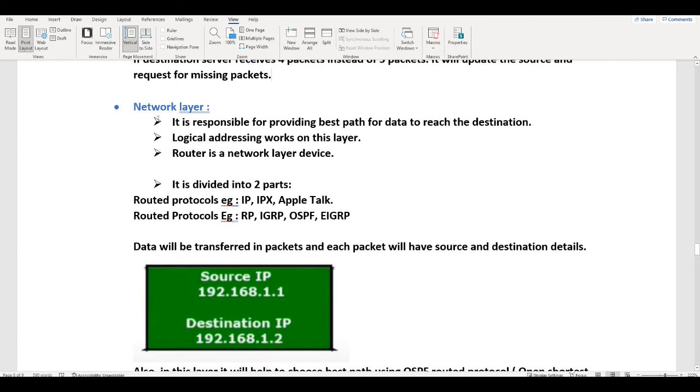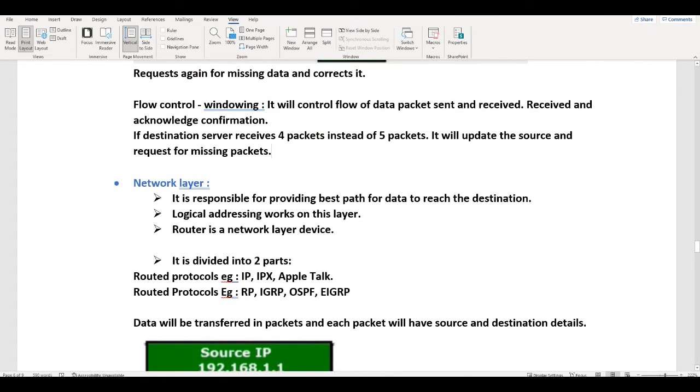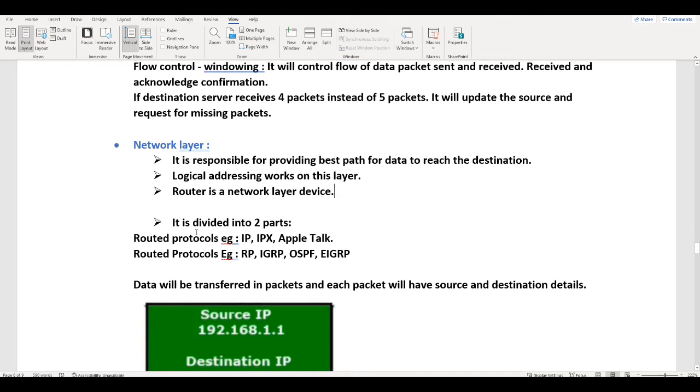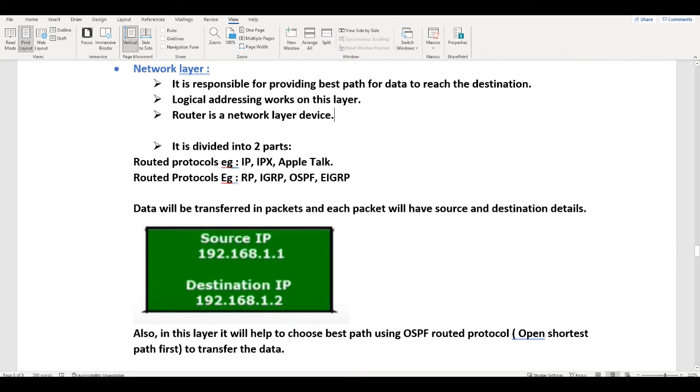Next we have the network layer. The network layer is responsible for providing the best path for data to reach the destination. Logical addressing works on this layer. Router is a network layer device. So the router works in the network layer, and it will choose the best path to transfer the data. It is divided into two parts, routed protocols. Here the examples are IP, IPX, AppleTalk. These are the protocols, and we have more.